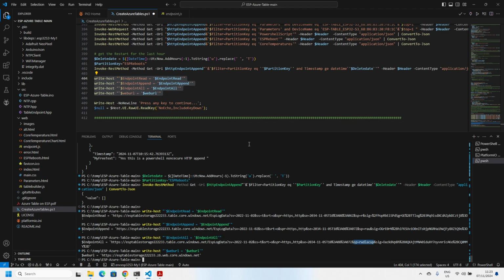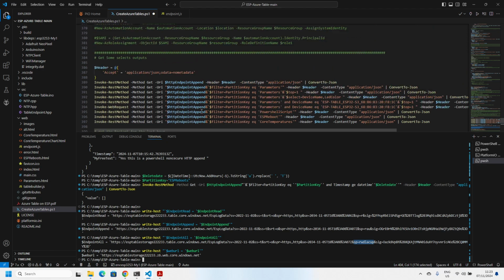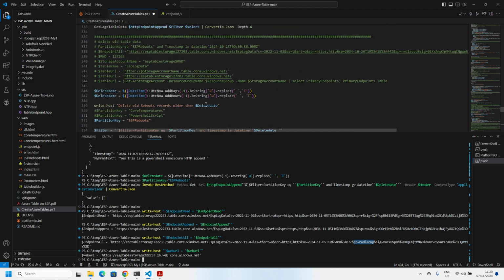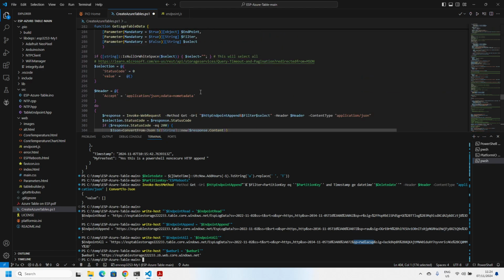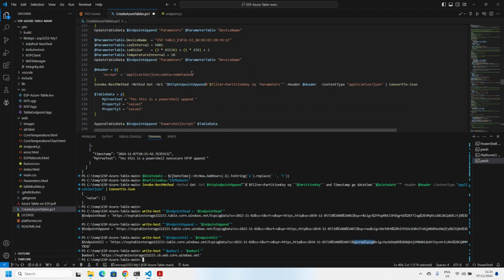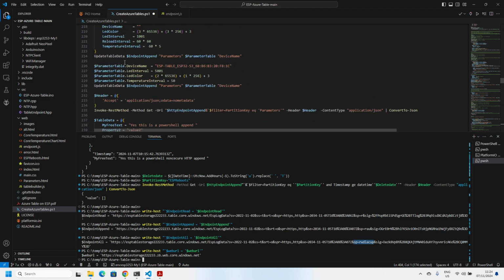So that is roughly that. I will do one small thing because I want to do the update for the device that I'm going to connect. I'm going to set the temperature interval to every 20 seconds. This will create the update for the temperature.